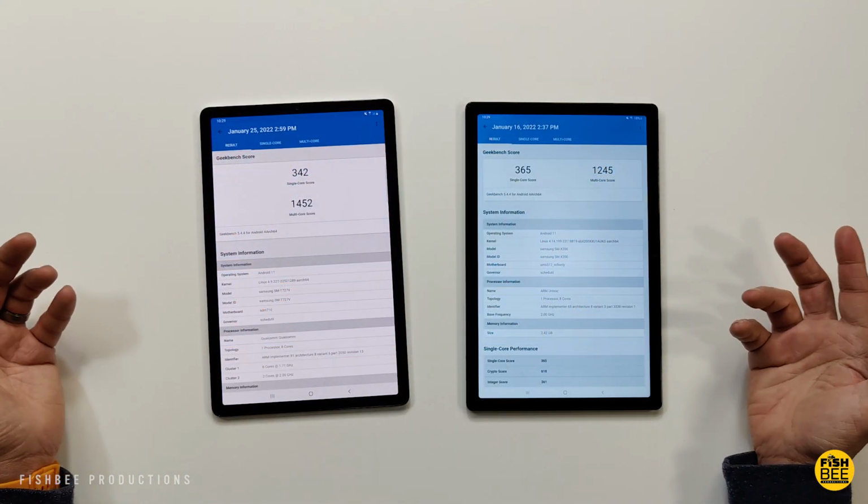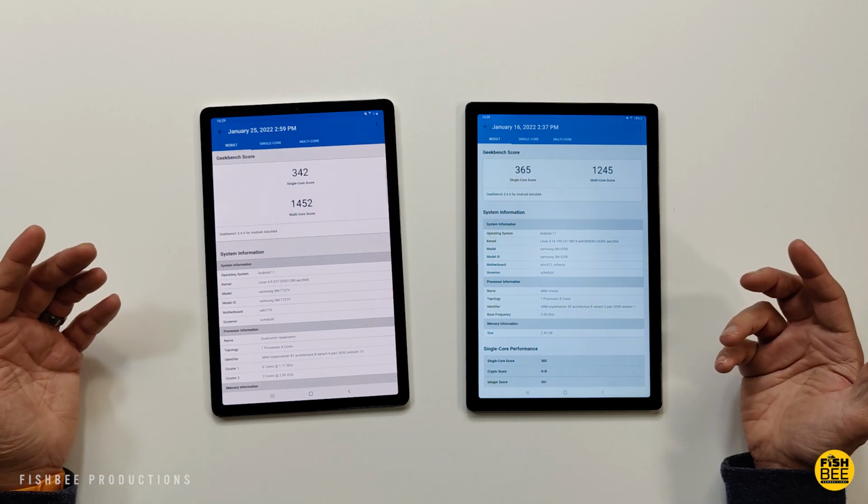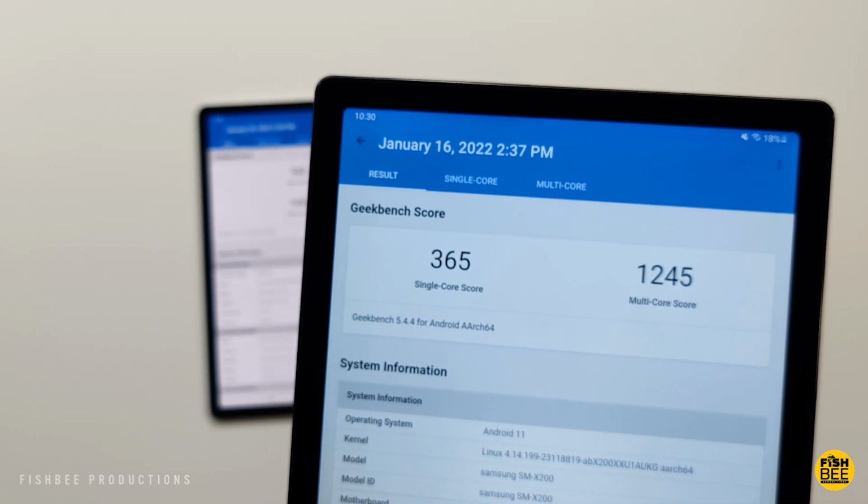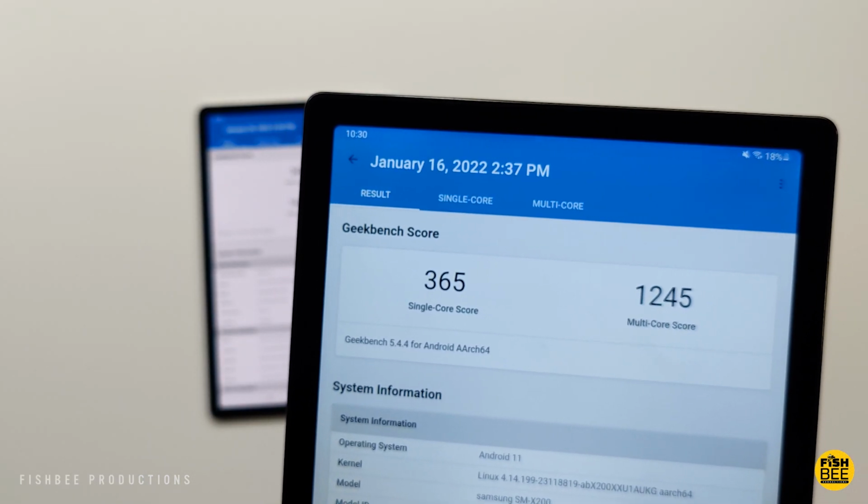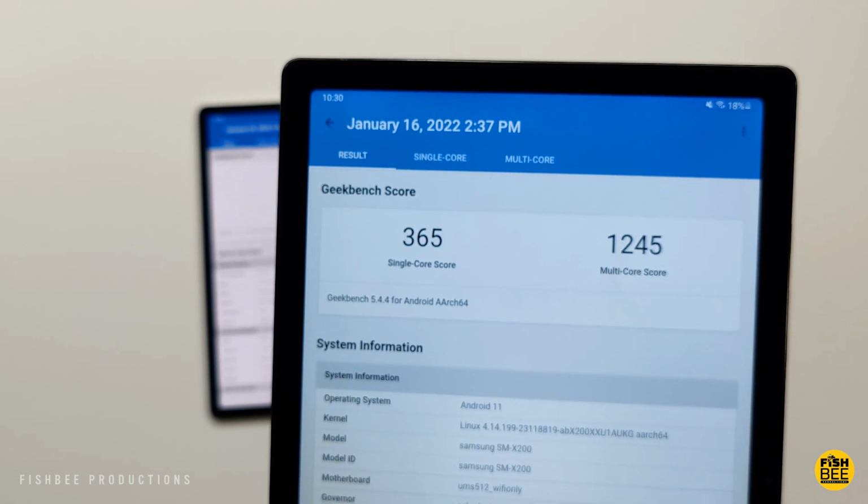When it comes to the performance of these two tablets, they're going to be very similar in Geekbench testing, and just how it feels moving around the software, there isn't going to be a huge difference between the two.